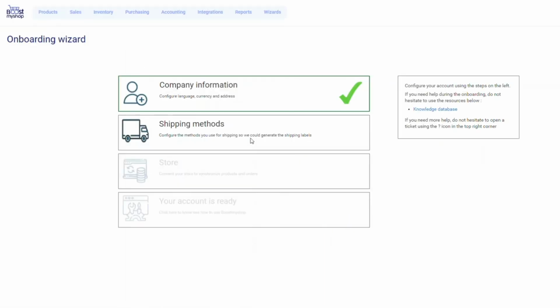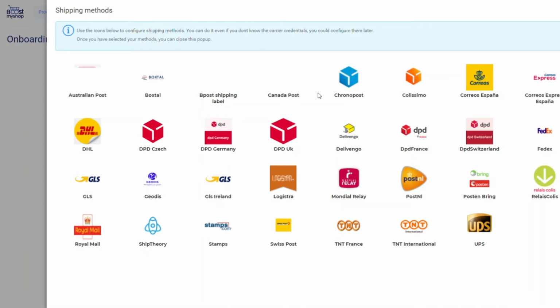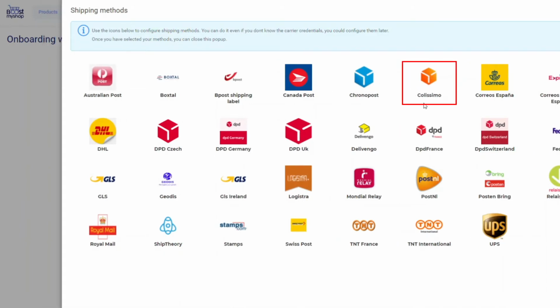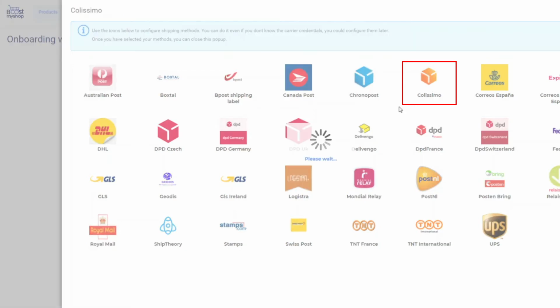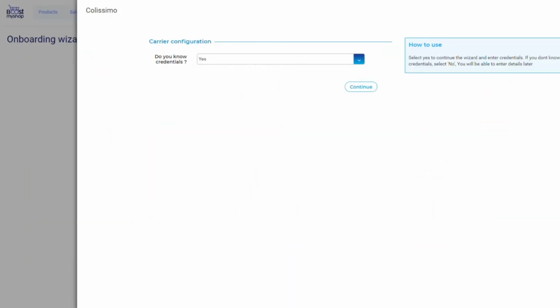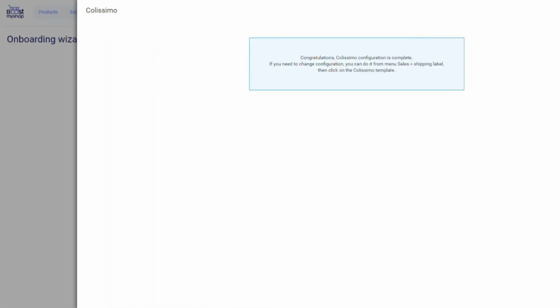At this point, we have set up the company information, so we can move on to step 2, your carrier templates and shipping methods. Click on the shipping methods. You have at your disposal all the carriers supported by Boost My Shop. I will take Carissimo as an example. Click on Carissimo. The first question will be, do you have your Carissimo login details? If you have them, simply continue. If you don't, then select No and click on Continue. If you don't have your login informations, the configuration stops here for this carrier when you close the window.